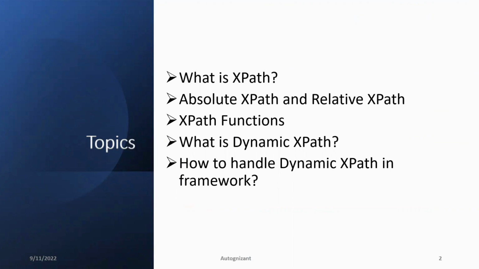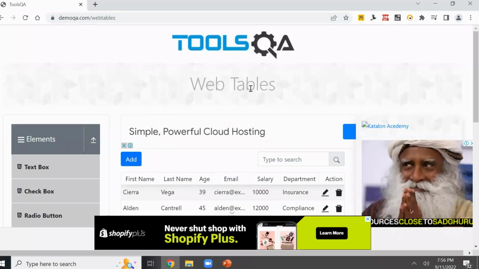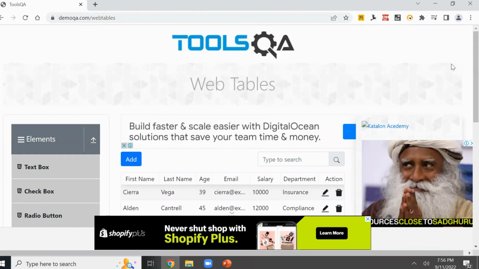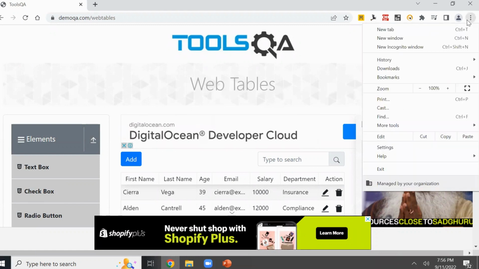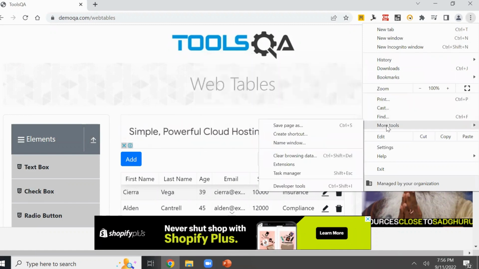First of all, XPath. XPath simply means XML path. We use XPath to find the location of any element on a web page. Let's open a web page and see how it practically works. I am on a web page called web tables. So in order to locate the XPath, we need to use Chrome DevTools. So I'm going to click on three dots over here and let's open DevTools from this menu.